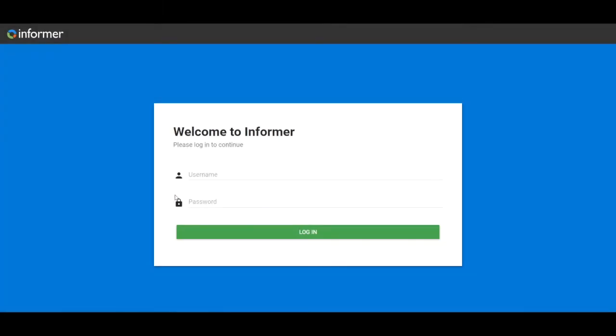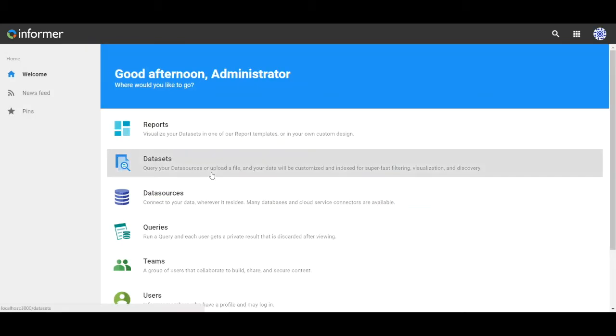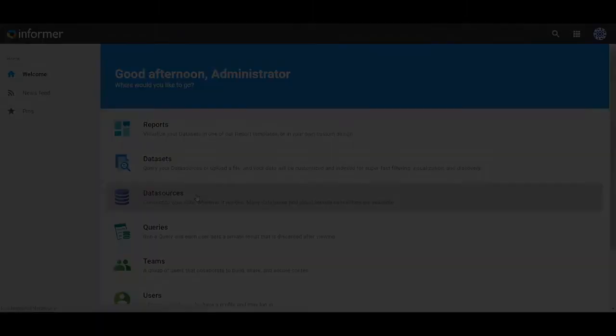For the first part of our demo today, I will be using our administrator account. Once I log in, my user experience is controlled through Informer's robust security, which determines what functionality I have as well as the data that I have access to. Since I'm using the administrator account, I will have full access to the system and can see and do everything. Later I will log in as a normal user to show how they would view content in Informer.